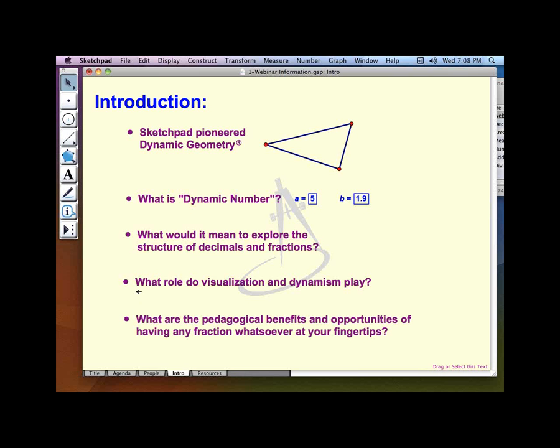And finally, what exactly are the pedagogical benefits and opportunities if you could make any fraction whatsoever that you wanted? In school mathematics, typically textbooks will show fractions like 1/2 or 1/3 or 2/5, and we very rarely ask students to do anything more than just write down those fractions. There's very little opportunity for students, for instance, to be able to draw a fraction like 3/11, and that's pretty understandable because it's really hard to draw a fraction like that. So tonight we're going to see what it means when any of those fractions whatsoever are just a click away.